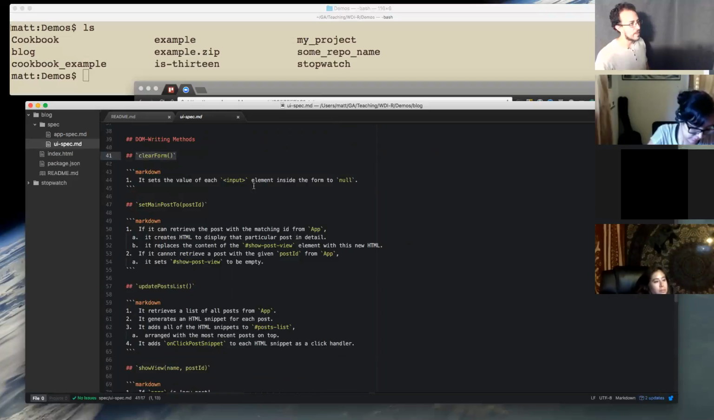So it looks like there's a method here called clear form, and it says it sets the value of each input element inside the form to null. I guess this is something it's going to run after we submit the form, so that the old values that we put in don't stay there. We're going to want to just flush the form out so that we can put new data in.